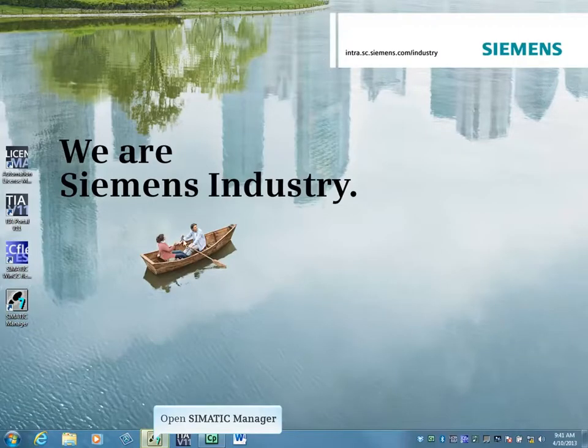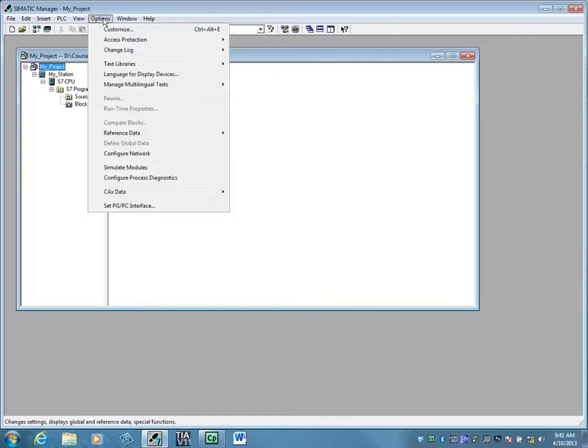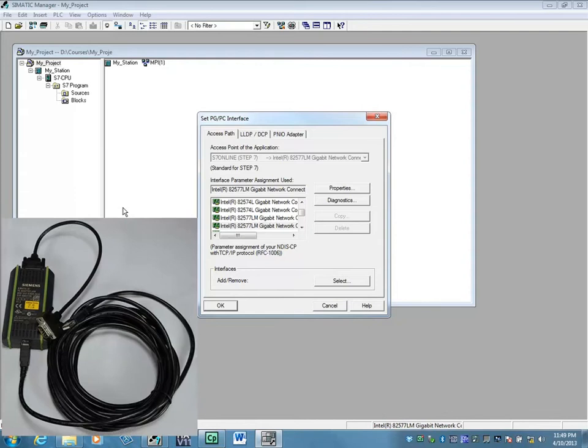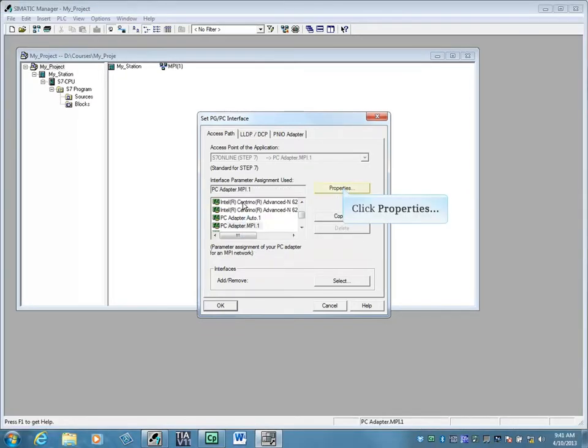Open Simatic Manager. Click the Options menu and set PG-PC Interface at the bottom. Let's first look at communicating with Multipoint Interface, or MPI. If you're using a PG-PC adapter like this one, then scroll down the list and select PC Adapter MPI. Take a look at the properties.